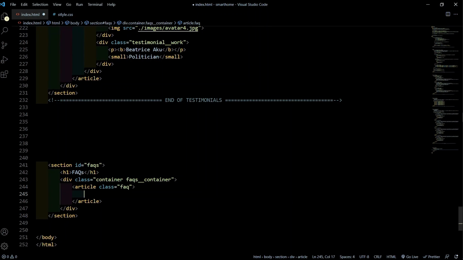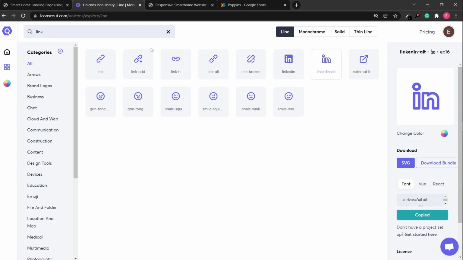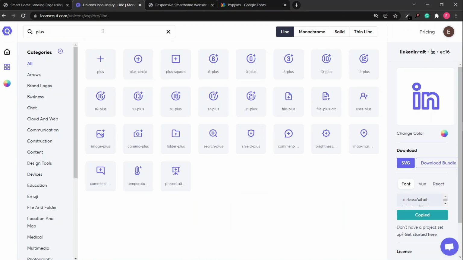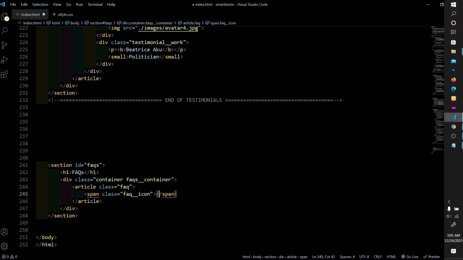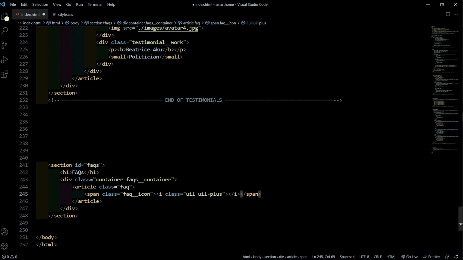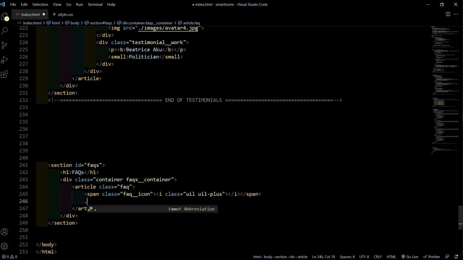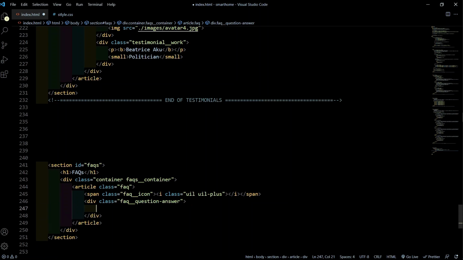So let's first have our icon. That is going to be inside a span, and we are going to give that a class of frequently asked question icon. The icon is going to be the plus icon, so let me just grab that from here, paste it in, and then we are going to have the question and then the answer as well. That is going to be inside a div with a class of frequently asked question answer.